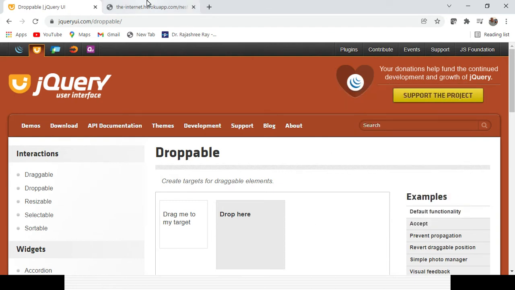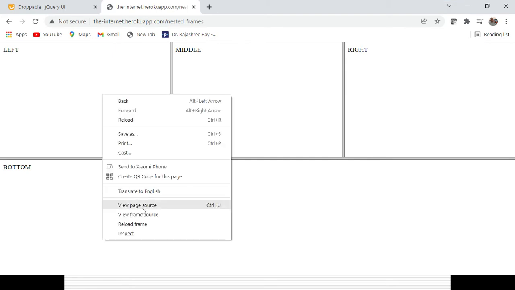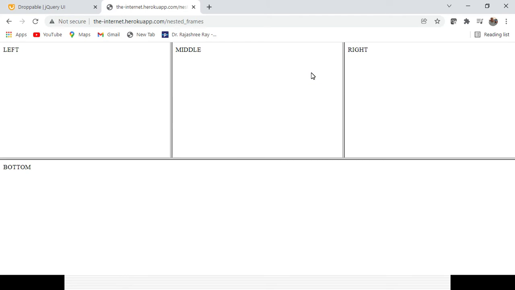Similarly, this is the other website. You could see here that if you right click, you get reload frame or view frame source. So this is available, and that is one way you can identify that a frame is available.